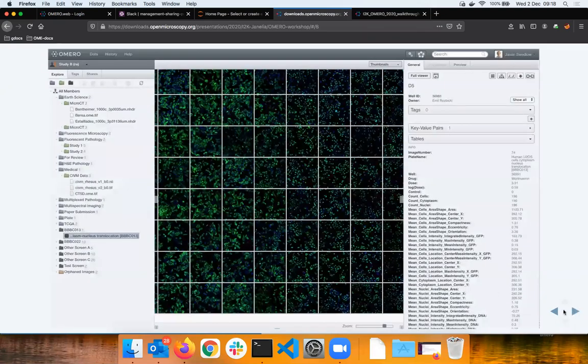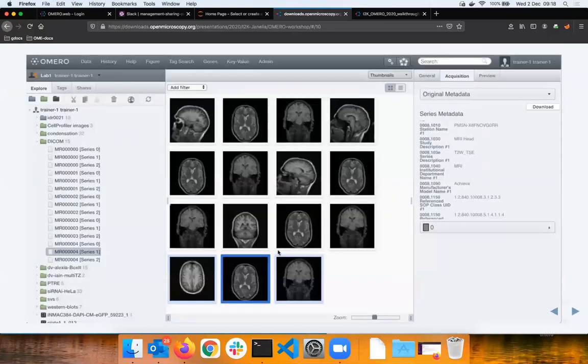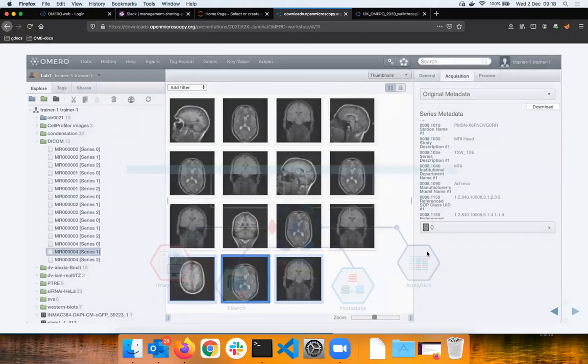So this is just an example of high content screening data. We will go through that in the workshop, that's fine. This is whole slide imaging data, very large images, typically some H&E staining sections. This is obviously not microscopy, but CT scan of the whole brain. And it is in the popular medical imaging format called DICOM. So we support that as well.